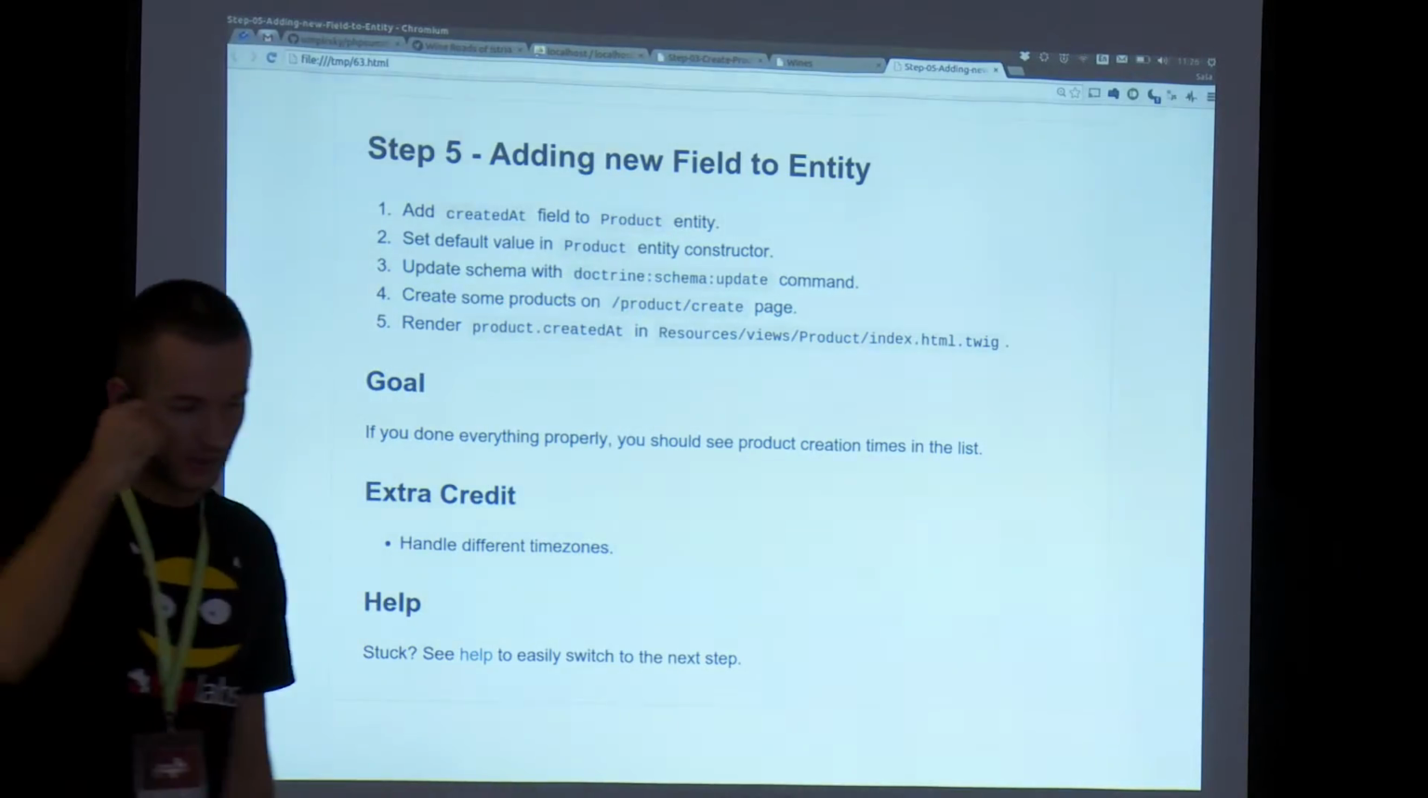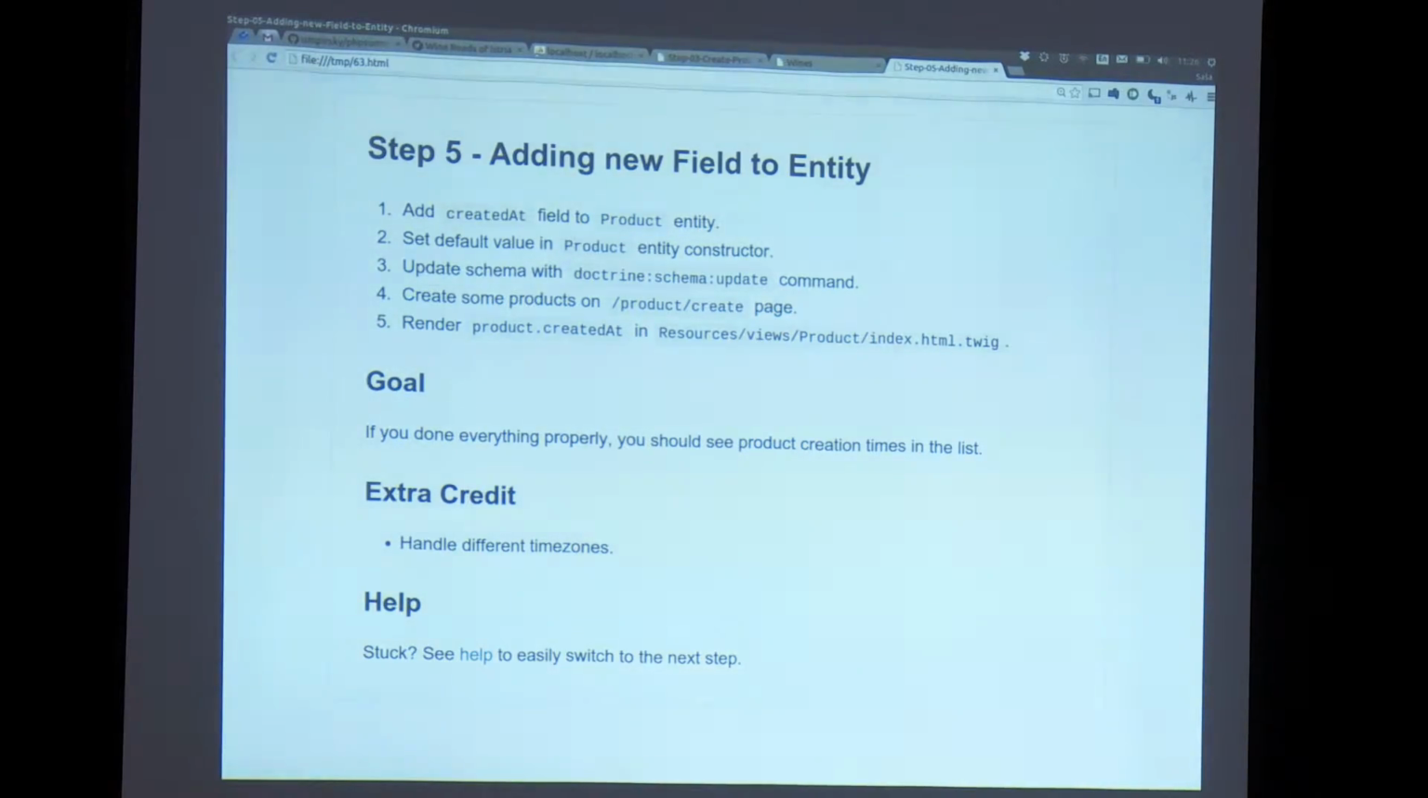So it's all fine. We created a product entity. We created the schema, created product, listed. It all works. Sometimes during development, as your project evolves, your database also evolves. You're changing stuff, removing some of them, adding new. So in this step, we will do the scenario when we're adding a new field to the entity.